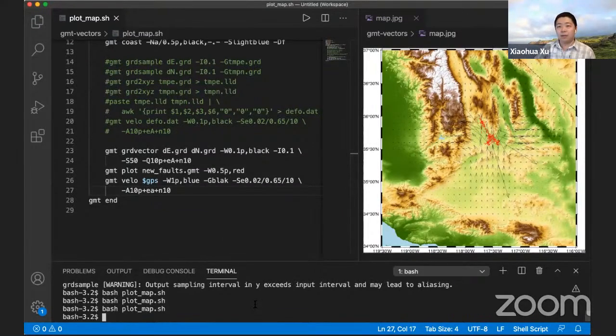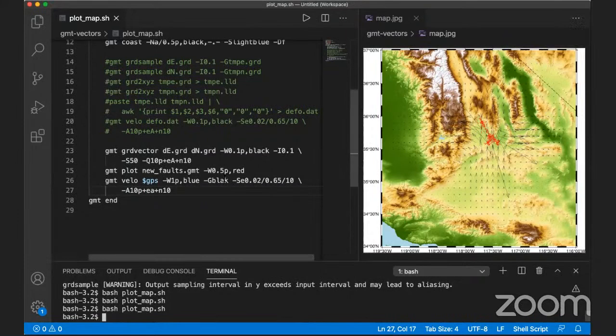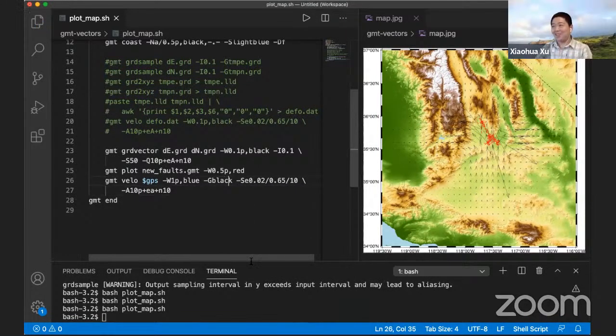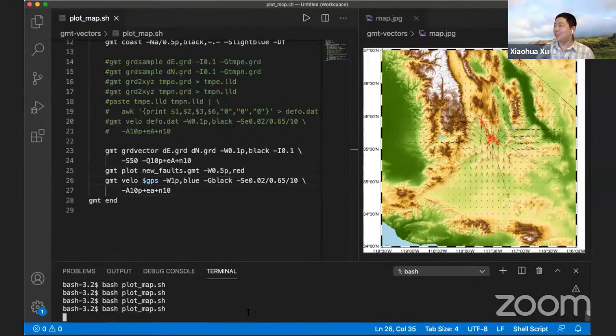Black needs a K, black needs a C. Oh, BLACK. Thanks. I mean, it happens all the time. If we do the bash plot map .sh, now you'll see the GNSS vectors are getting added on top of this deformation field.